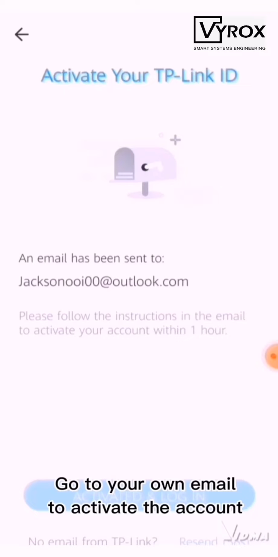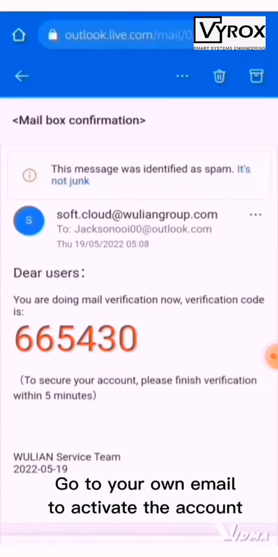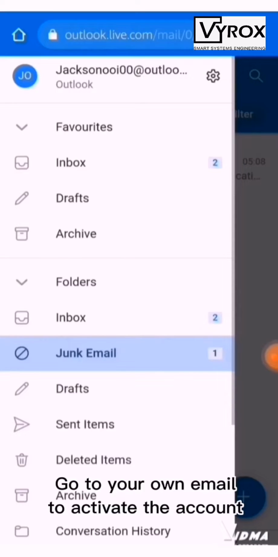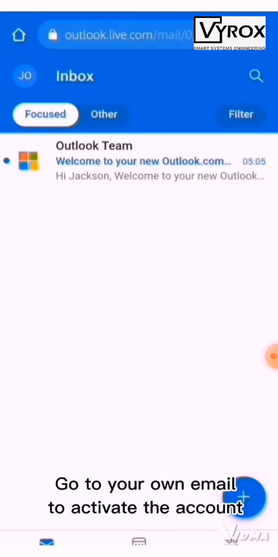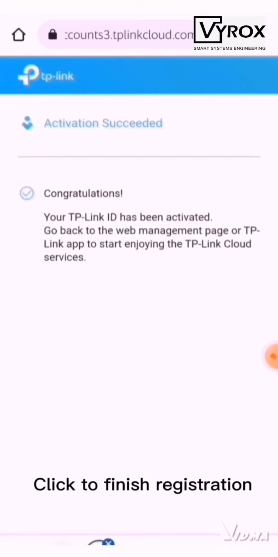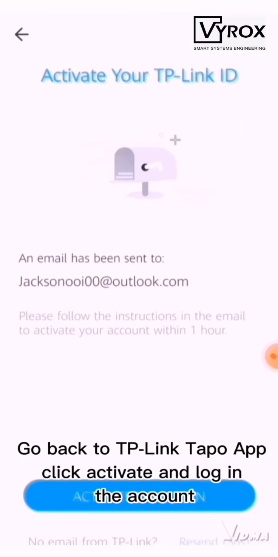Then you can go to your own email to activate and log in to your TP-Link account. Same, go to inbox, then click Others, click TP-Link, and then click to finish registration. Activation success. So you can go back to your TP-Link, your Tapo app, and click activate and log in.